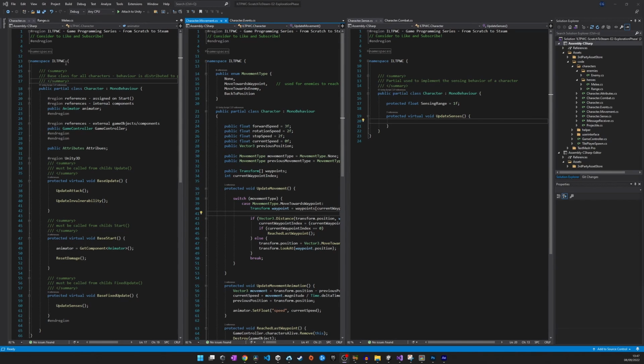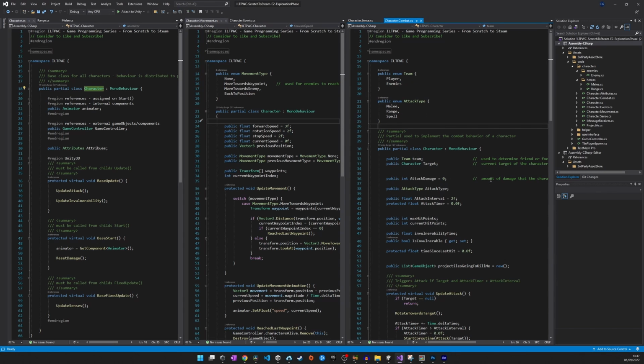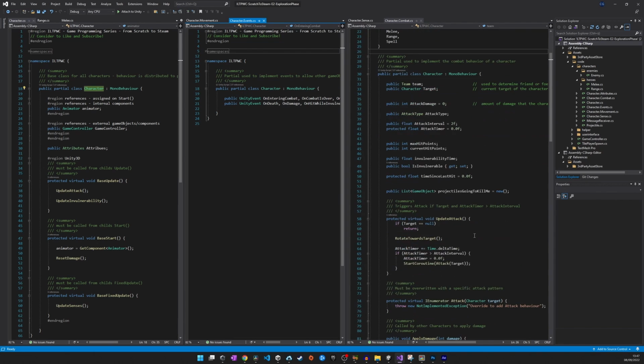So currently I stick with an approach where I distribute the code for character-specific abilities into partials of the character class. You could also do a split where every functionality like movement or the ability to receive damage is available as different components so that you can also reuse it on non-character objects.